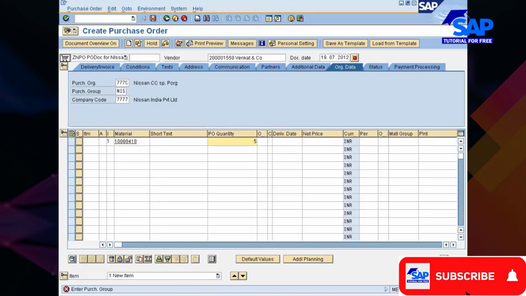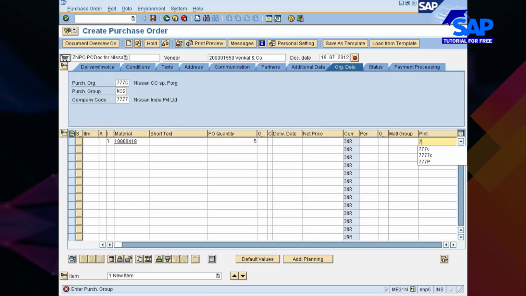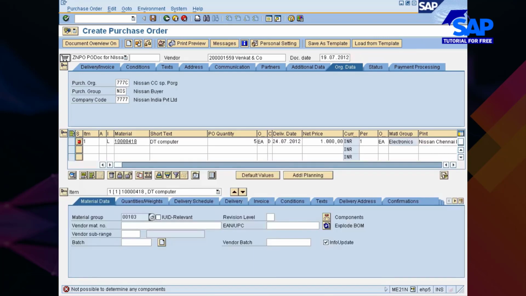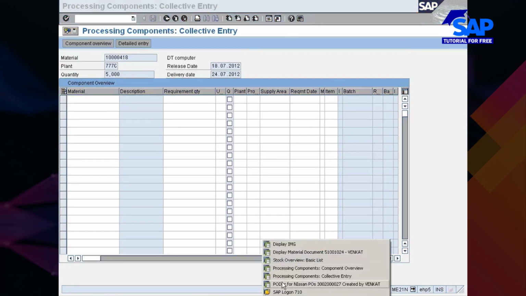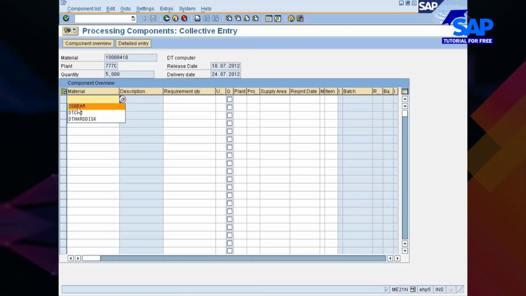Okay. Quantity, this time I wanted to assemble 5 computers. Okay. So therefore, it is not possible to determine any components. There is no problem because the components are not working. So what you can do is just go and maintain those components. What is that? 2 GB RAM, desktop computer, hard disk, RAMs of 10. These are of 5. This is also of 5.